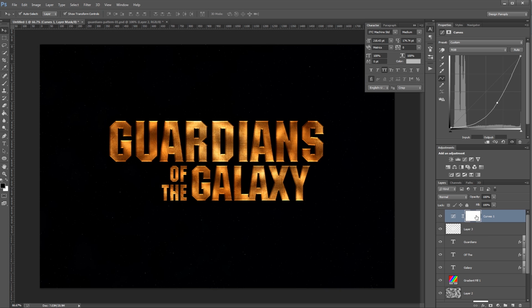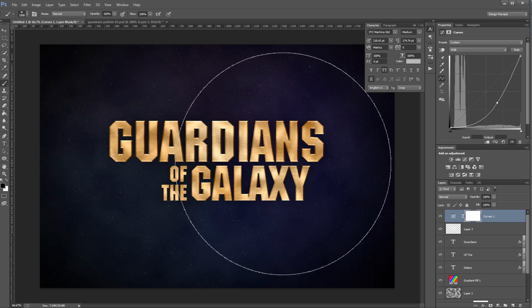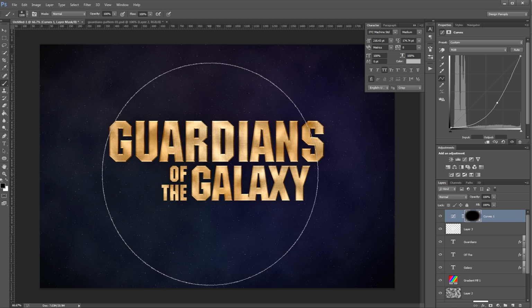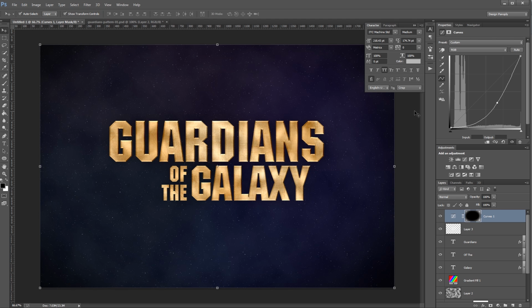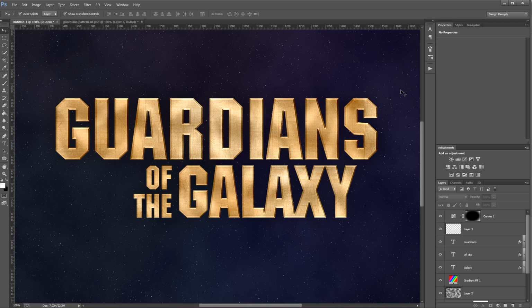And then within the layer mask for that curves adjustment layer, I'm going to paint using a large soft brush and the color black. That way, my curves adjustment layer only affects the corners and the outer edges of my image. If you want, you could also add some tagline text to your text effect. Now that you have this set up, you can always change the font that you're using, and then the only step you have to repeat is creating the highlights on your text.